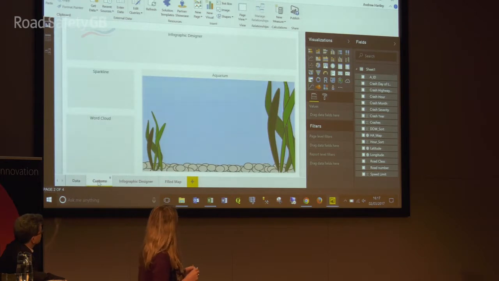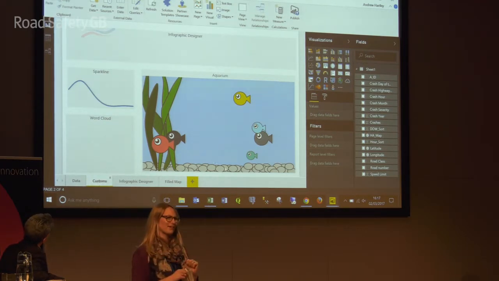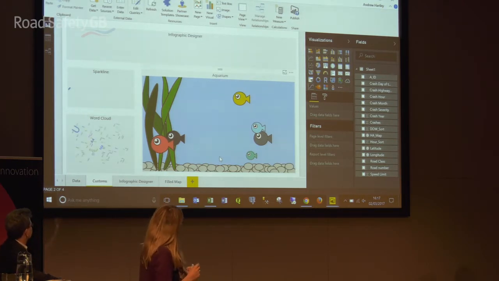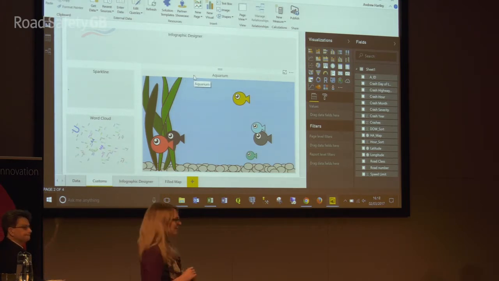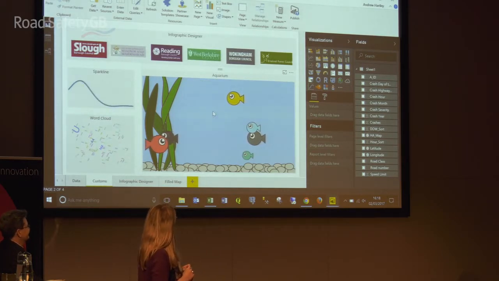So we've got a few custom visuals we've imported here. You might be intrigued by the fishes there. I think that's quite good. Maybe not in the context of collisions, but you get where we're going with this. So basically the fishes represent the different areas of where the collisions are, and the larger the fish, the more the collisions. And they move, so they look pretty happy, don't they?